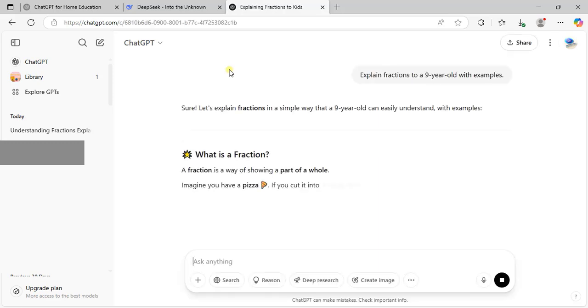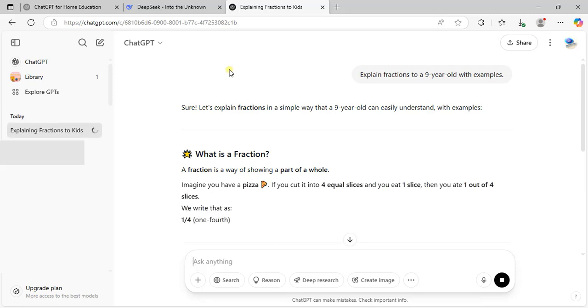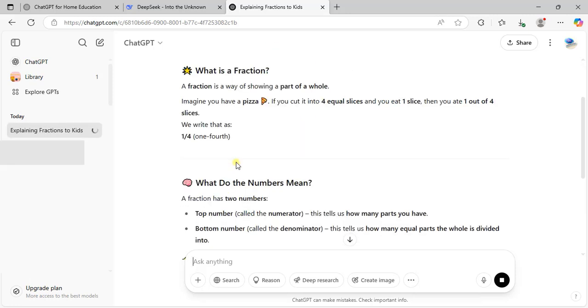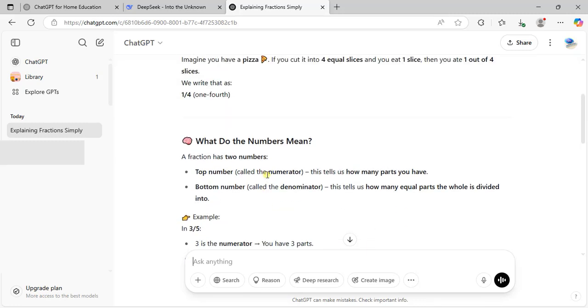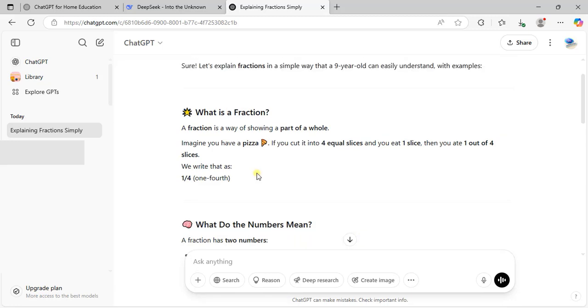Now it says, sure, let's explain fractions in a simple way that a 9-year-old can easily understand with examples. It says, what is a fraction? Then it tells you, imagine you have a pizza. You know that children already love pizza. So it is giving you the examples you asked for. If you're a parent, you just list and then ChatGPT will help you. Don't worry, I have these prompts in the description. All these prompts you can edit and add your own for any subject.